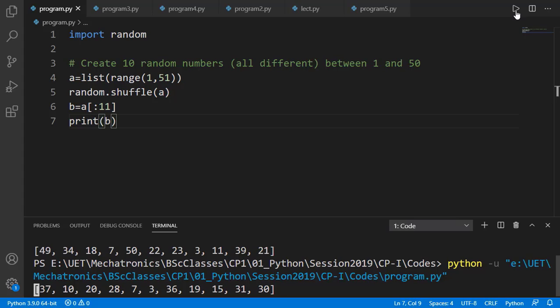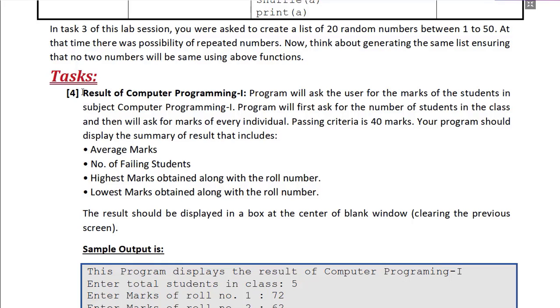Now let's do some tasks of the lab manual. This task is related to the result of the Computer Programming 1 course or any other course. The program will take in the marks of all students. It will display the average marks. It should display the number of failing students. Then it should display the highest marks and the roll number of the student who obtained that highest mark. Then it should also display the lowest marks and the roll number of the student who obtained the lowest marks.